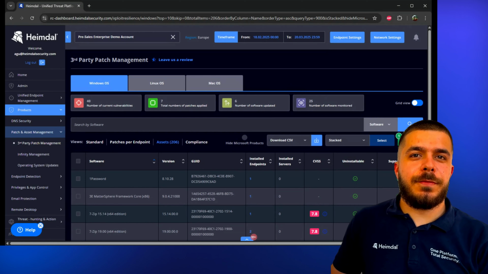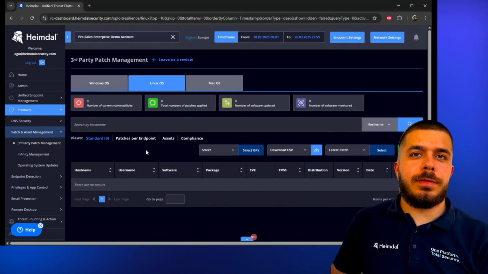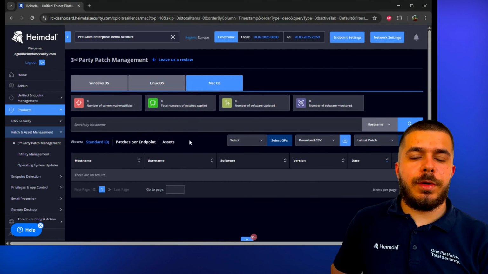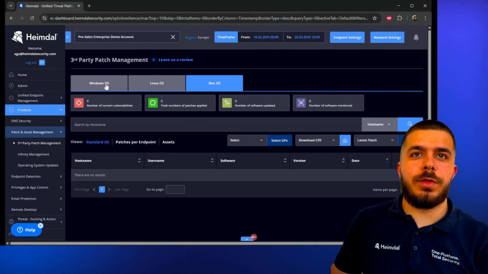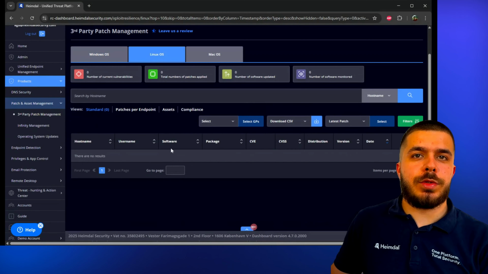We are doing this vulnerability management for Windows OS. We are also doing it for Linux OS if you have any endpoints that are using Linux, and also for Mac OS. On our test customer here, we do not have anyone to show, but it will look the same as on Windows OS, showing the installed software on the account.